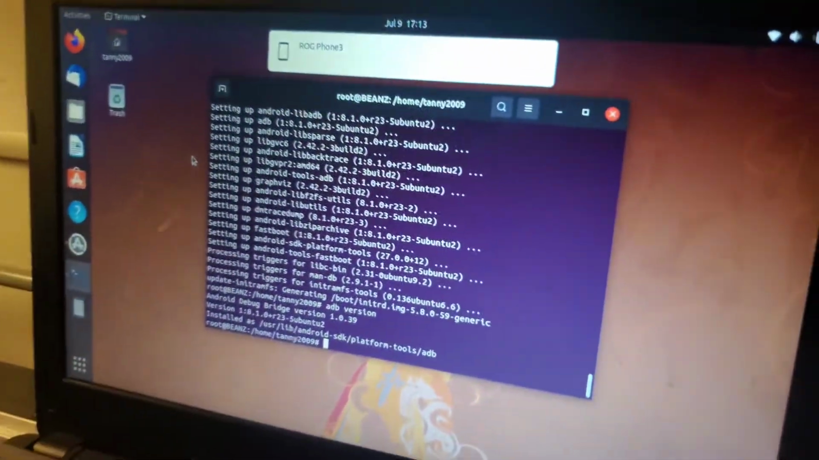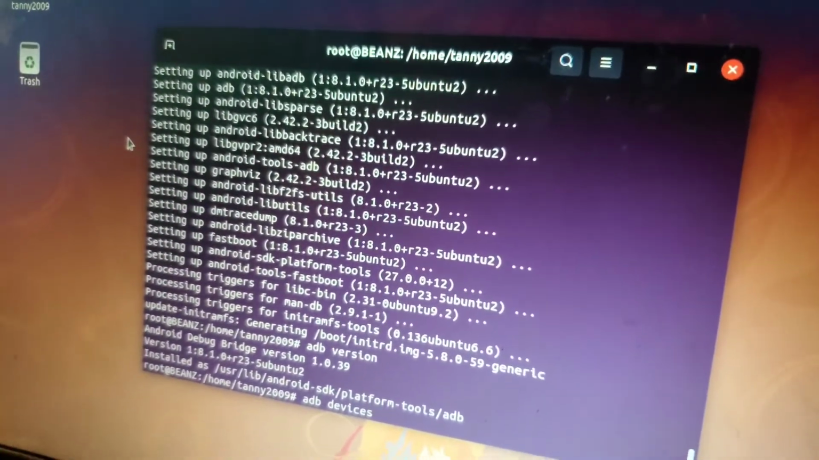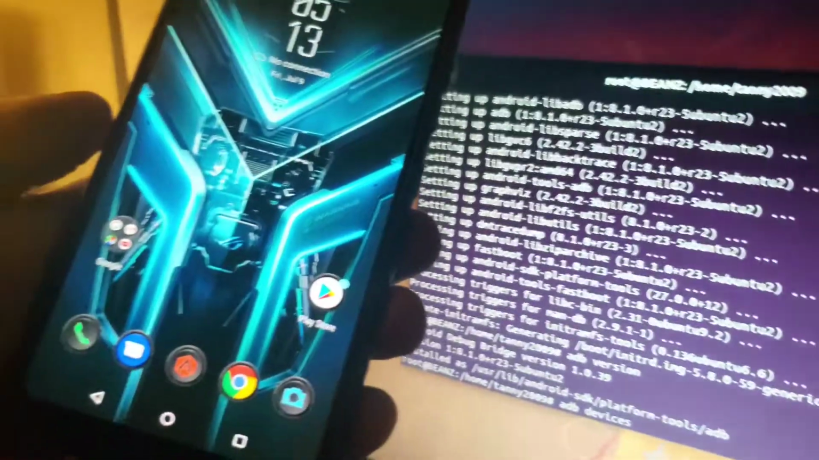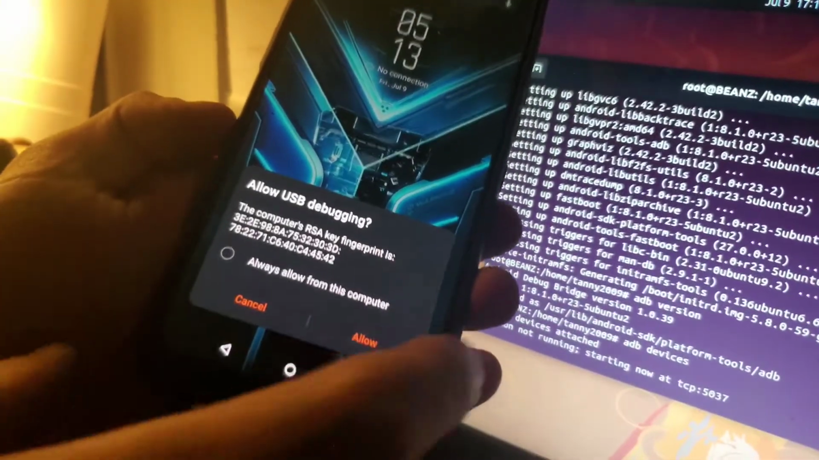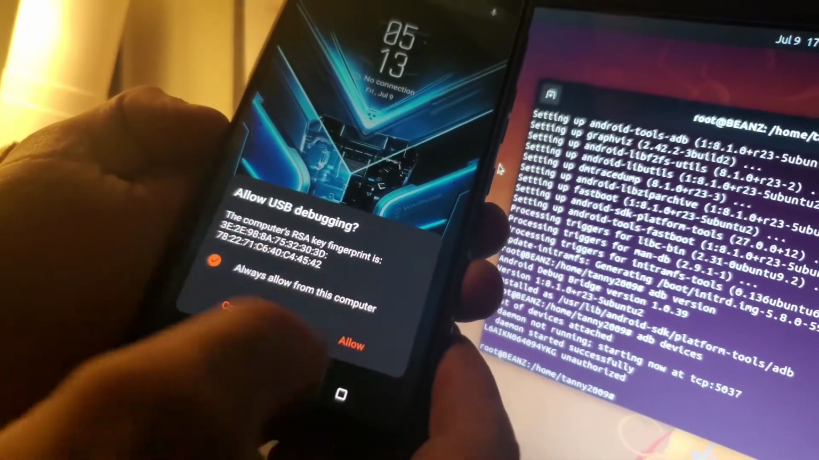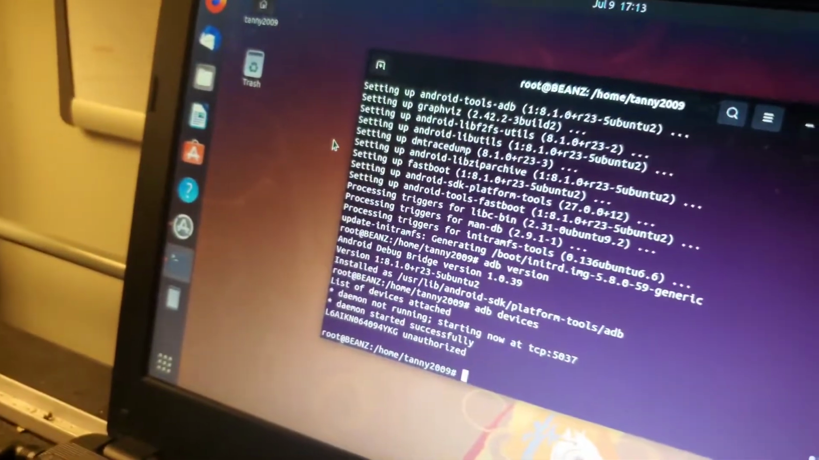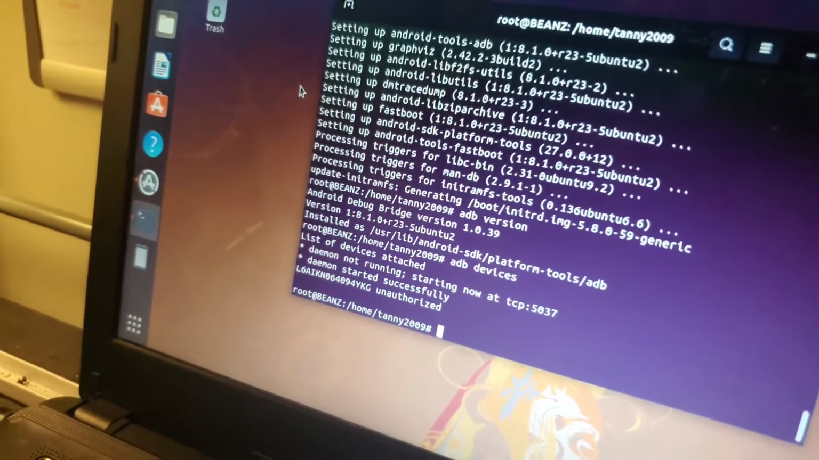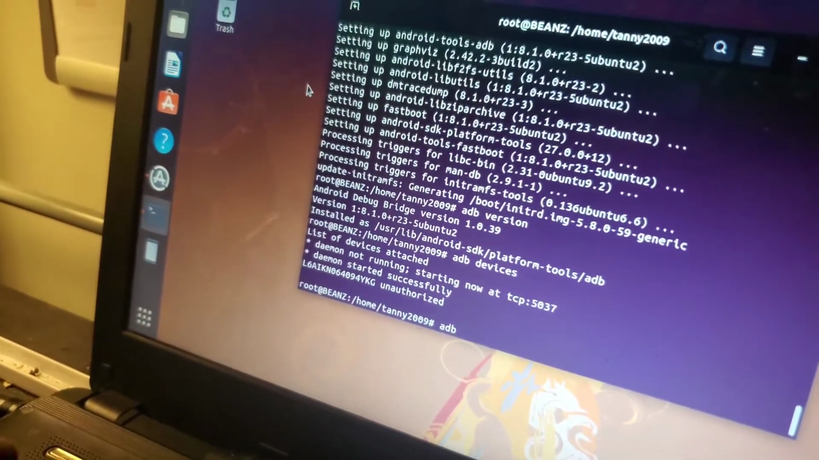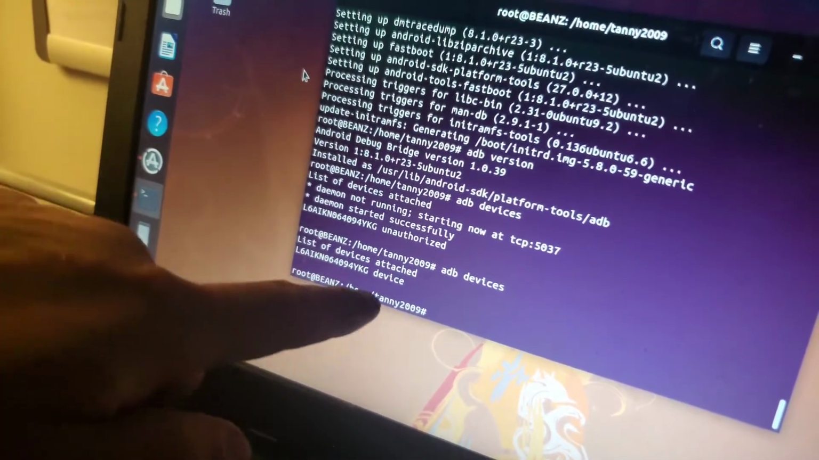Alright, so now we're going to test it. So we're going to type in adb devices, and then hit enter, and you should see something pop up on the phone asking us if we allow it. So we're going to always allow, just because I don't want to keep having to hit it. Alright, so now you can see it's unauthorized. So we're going to run adb devices again to see if it clicks in. Now it says device.